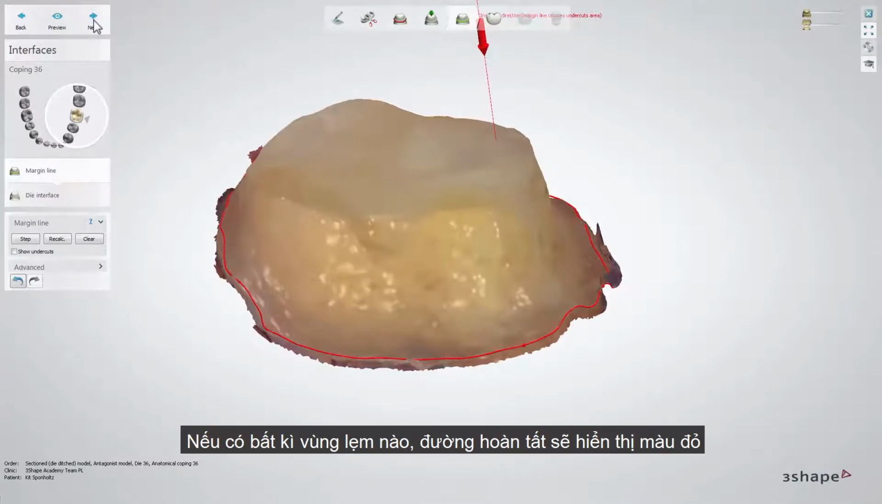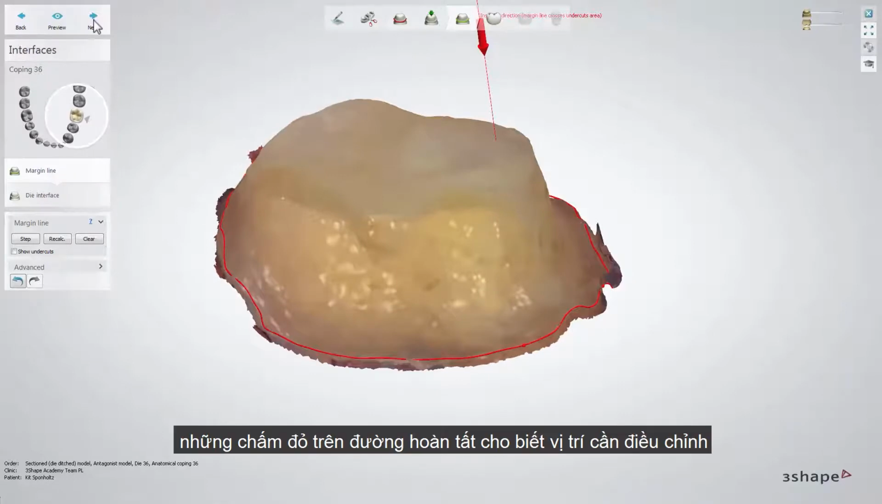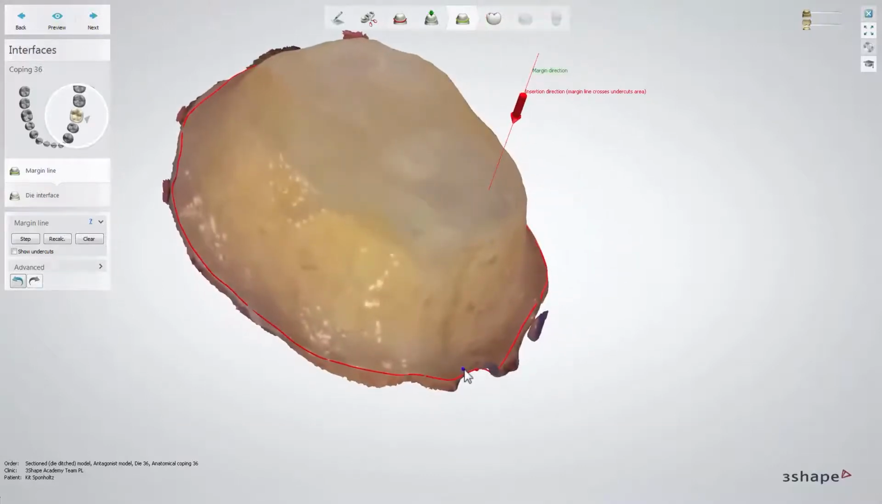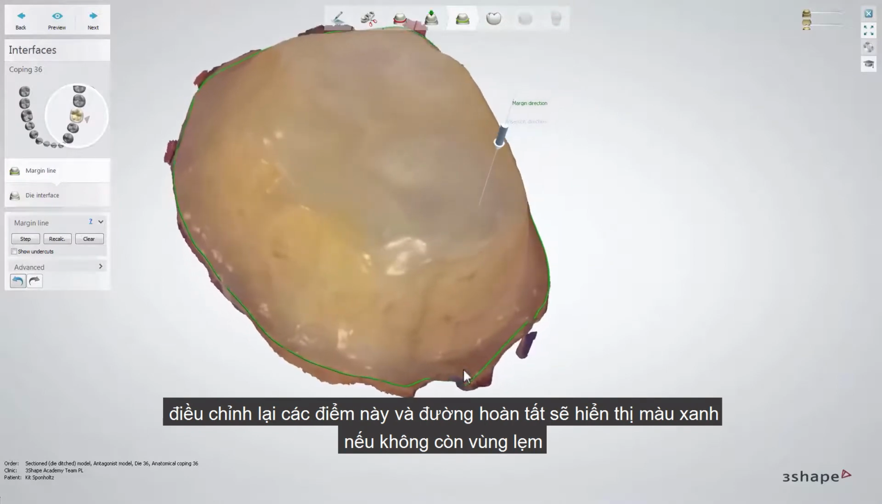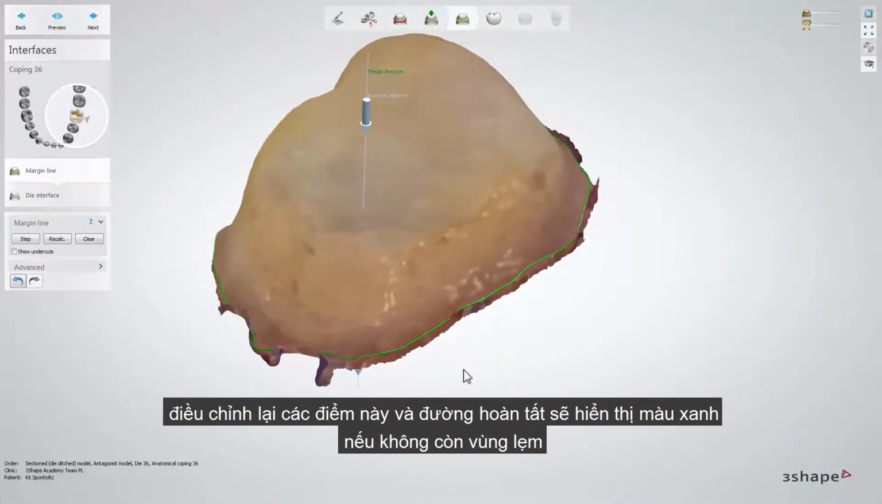If the margin line is placed partially into the undercut area, it will turn red, just as well as the insertion direction vector. Places where the margin line crosses into the undercut are indicated by red dots. The line will change its color to green as soon as the line is placed in all places above the undercut area.